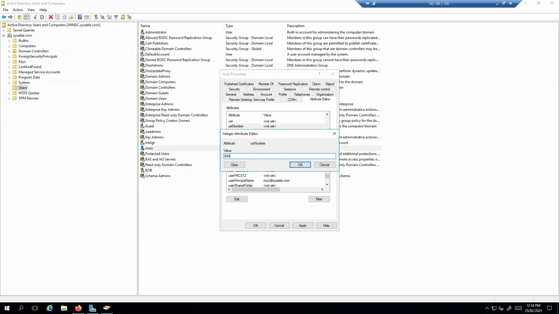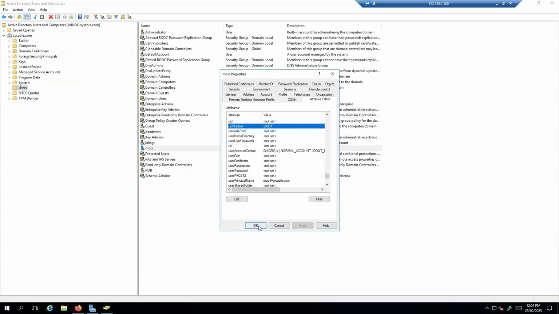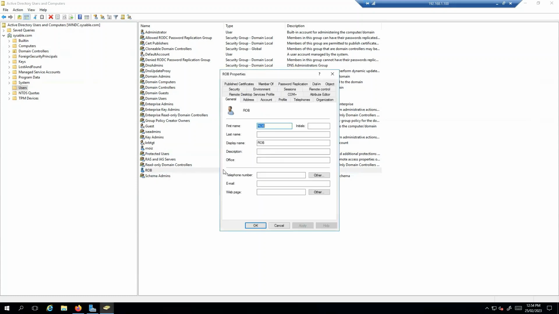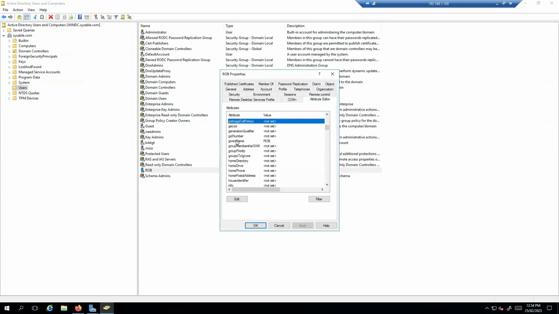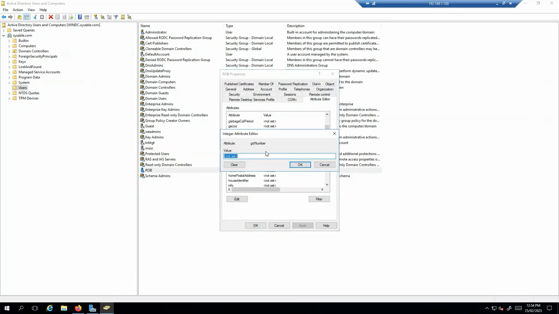60,001. Click on OK, click on Apply and OK. Now for Rob, I will do the same thing. Go to the attribute editor and select the GID number. For him, I will give 111, which is read only. And the UID number should be 60,002.